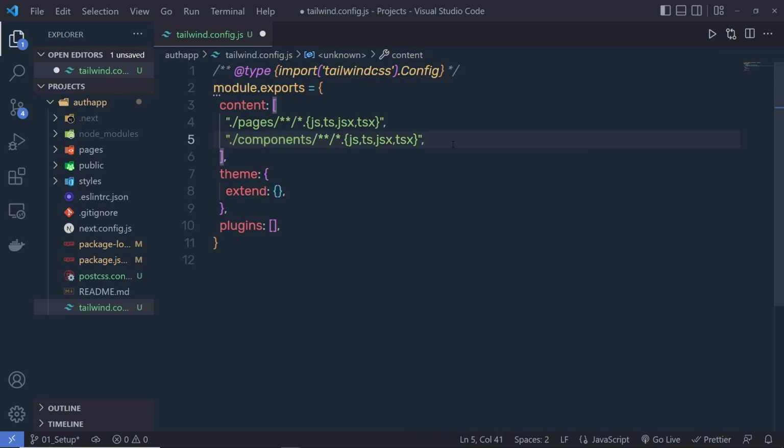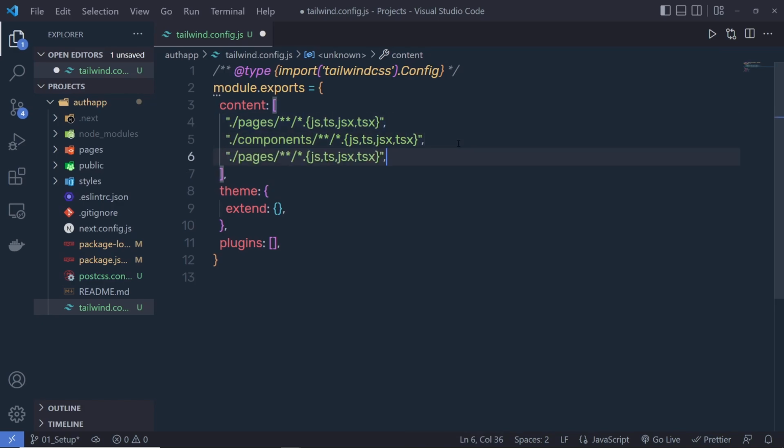I'm also going to add one more statement here. Let me copy this statement and specify that here. And instead of pages, now I'm going to specify here layout. This is because I'm using Tailwind CSS in the layout folder as well. So I specify that statement here. So inside pages, components, and layout, I can use Tailwind CSS.